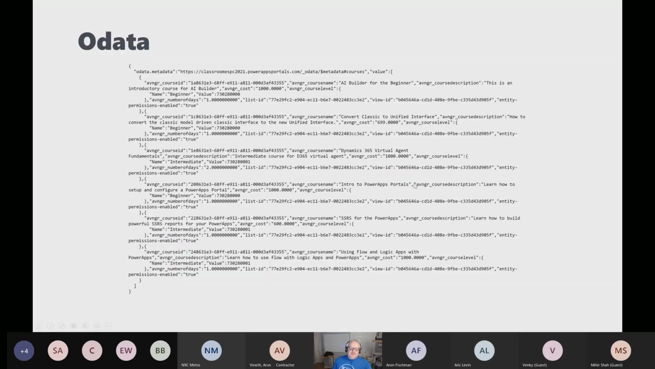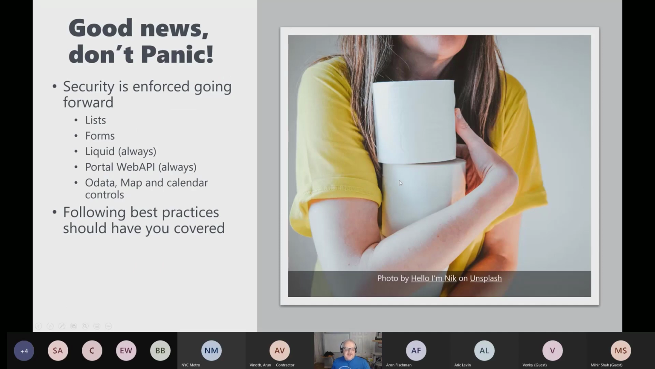So we see something like this. The first thing I'm going to say is good news, don't panic. I guess when people panic, they buy toilet paper. I'm not sure why, but that's really what happens. It's like, uh-oh, there's a panic, something bad's going on, we better buy toilet paper. Anyways, don't need to do that.